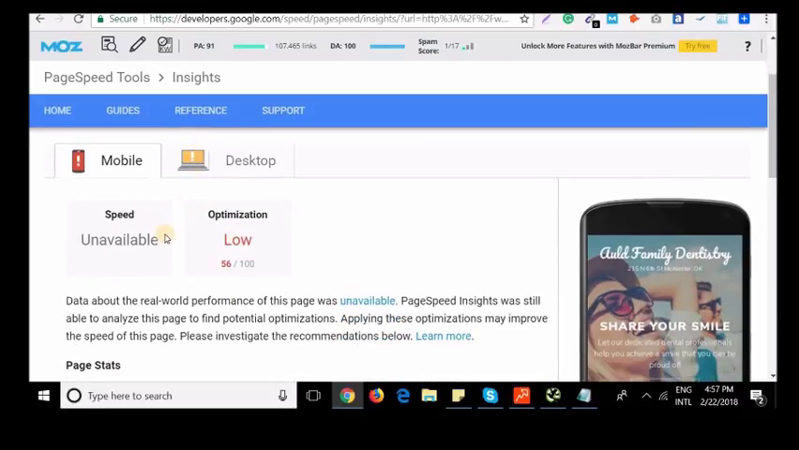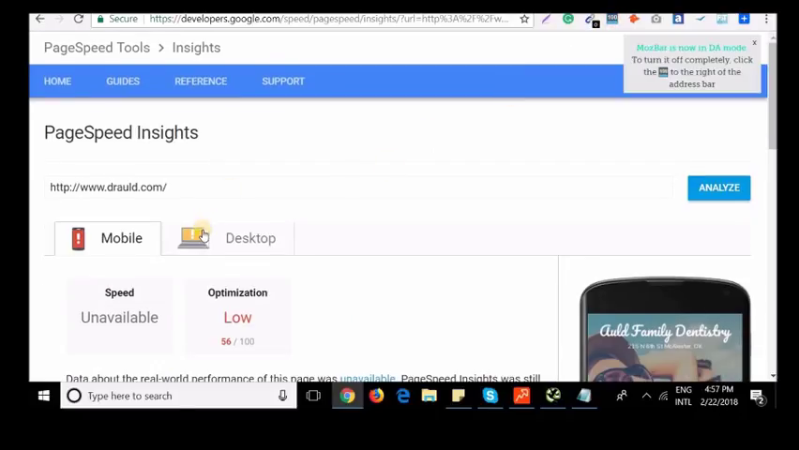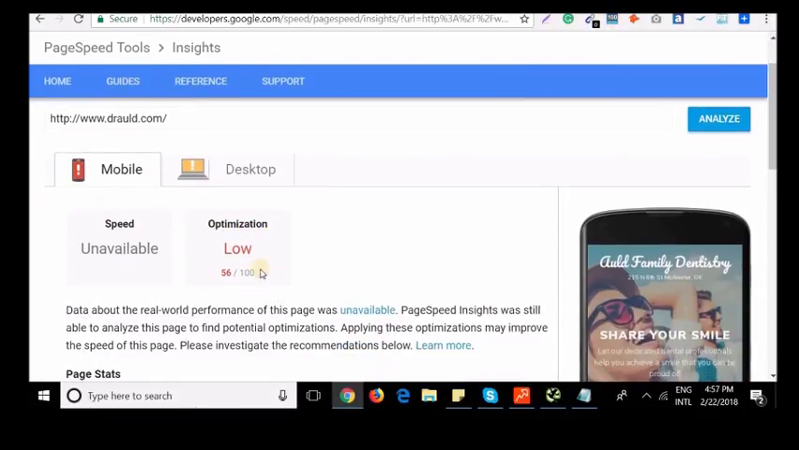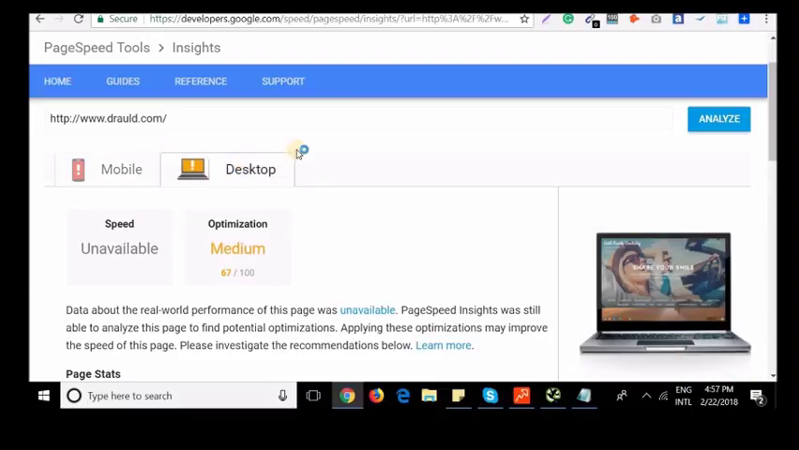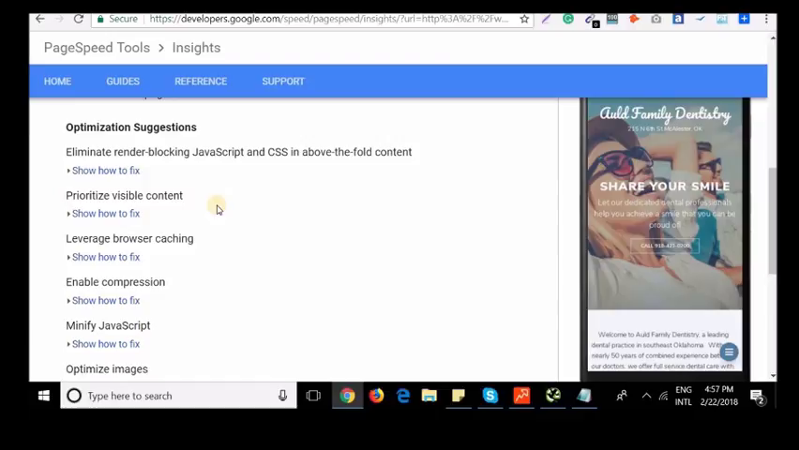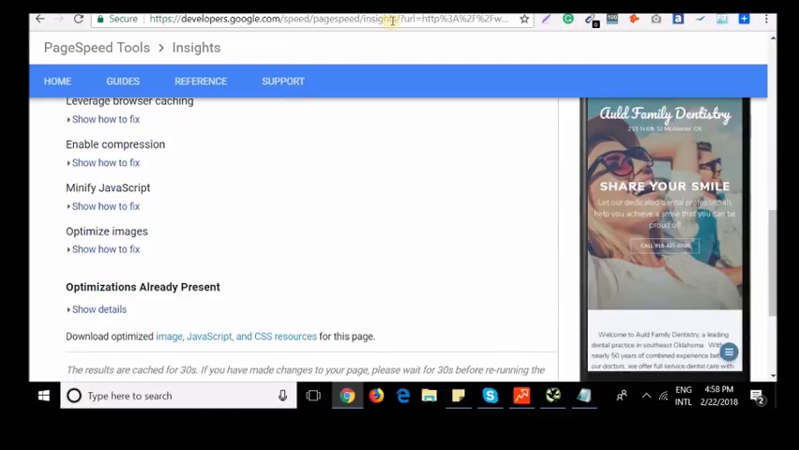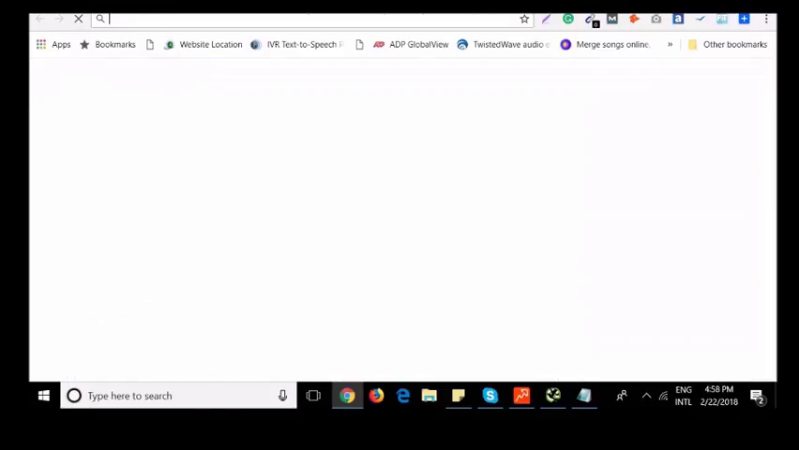Okay, so the speed on the mobile phone as per Google speed test is low. It's 56 out of 100. On the desktop it's medium, which is fair. It says there are JavaScript and CSS codes which are render blocking. Eliminate render-blocking JavaScript, prioritize visible content, enable browser compression. So there is a tool, there is a plugin.